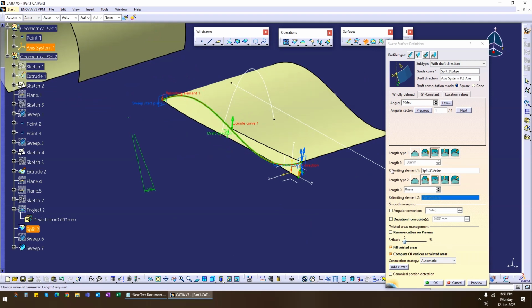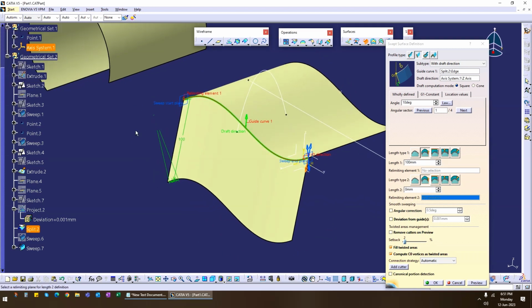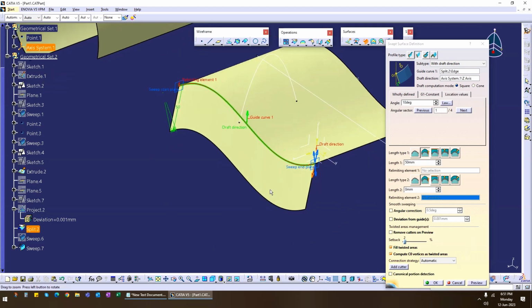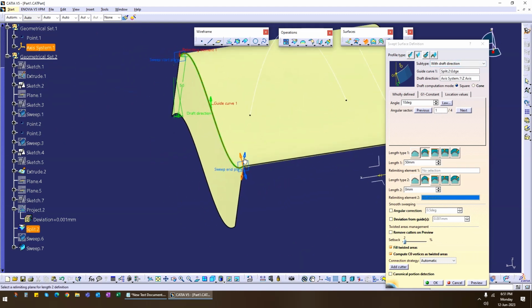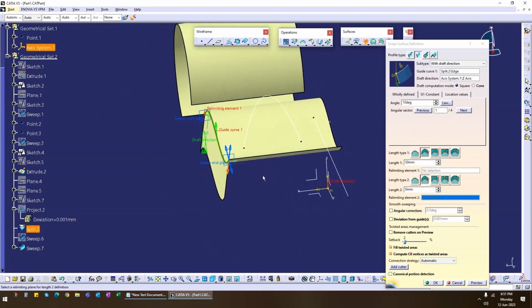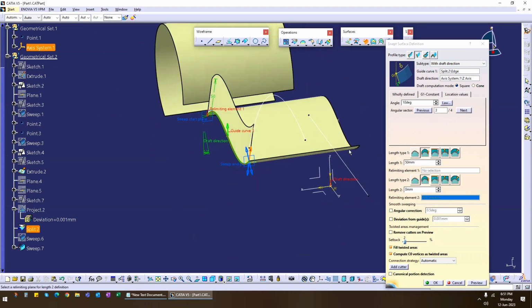I thought we can do it without a limiting element also, but instead of using these limiting elements, the best is to create a plane and later split the surface. Okay. So this is our sweep with draft direction. It also has four possible angles. So all of them are 10 degrees to Z. We can click next and see the possible output.